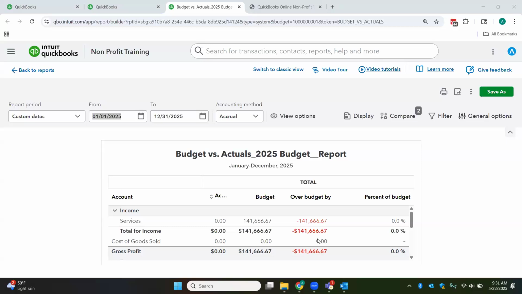It says, can you sit down with an accountant to help you set this up? Yes, absolutely. As long as the accountant knows how to use the QuickBooks software, that's absolutely something that can be done.